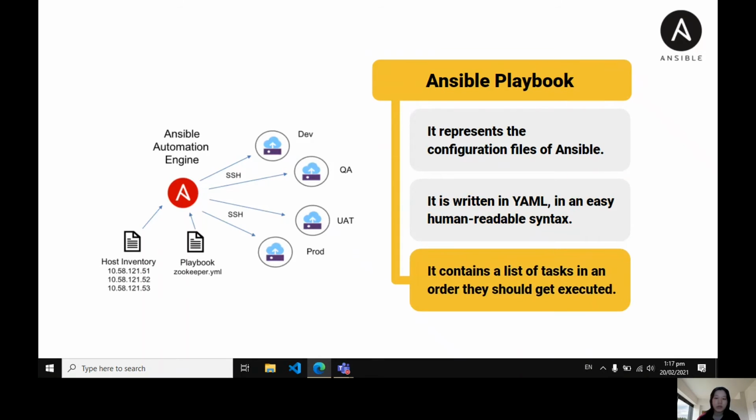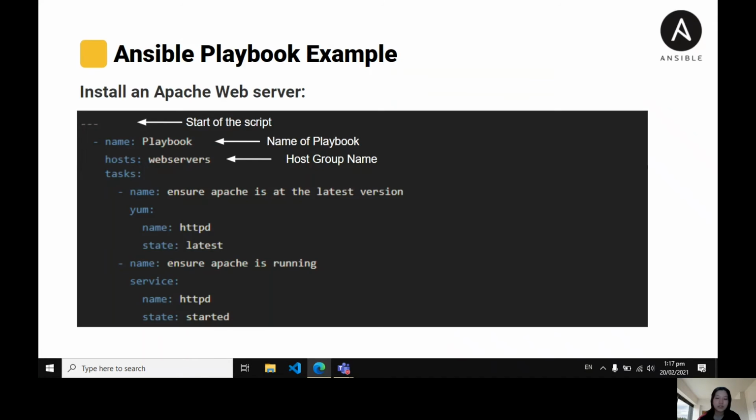A single playbook can have many plays, and each play contains a list of tasks in the order that they should get executed. And here is the YAML script of a single play for installing the Apache web server. The first line contains 3 dashes, which indicates that it is the start of the script. After that, you can identify the playbook's name and host group of your target nodes. So in this case, we target the web server.